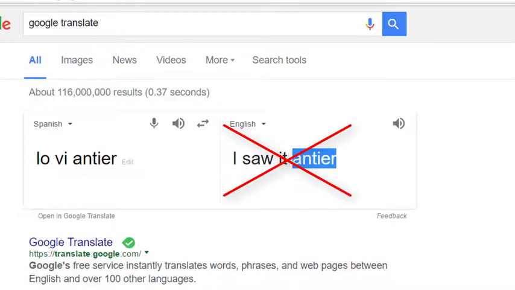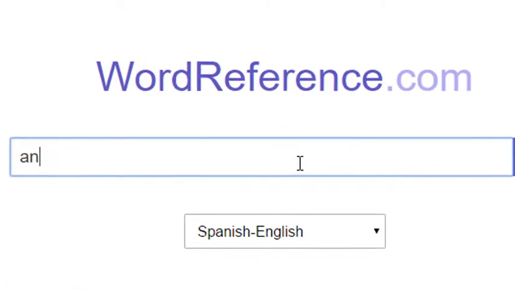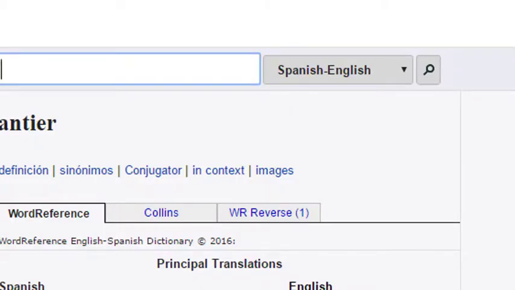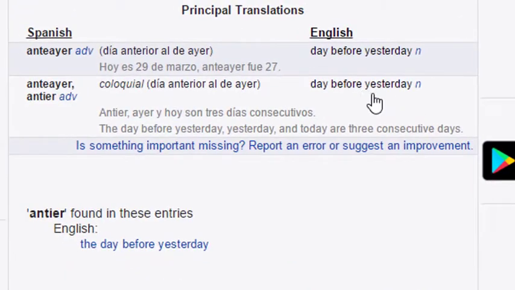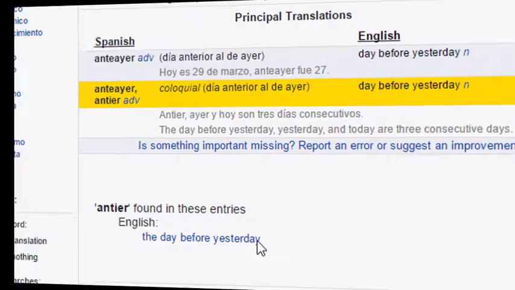So let me introduce the first tool, which is WordReference. So here we're going to type the word antier. Well, here we have it. Antier, which is the day before yesterday. Anteayer or antier. This is a word given by WordReference.